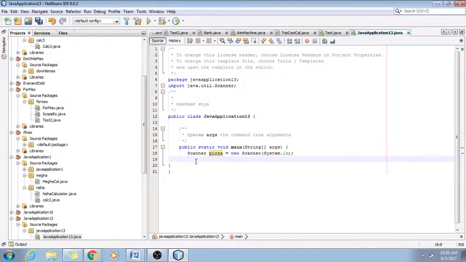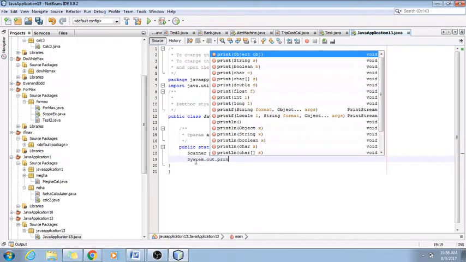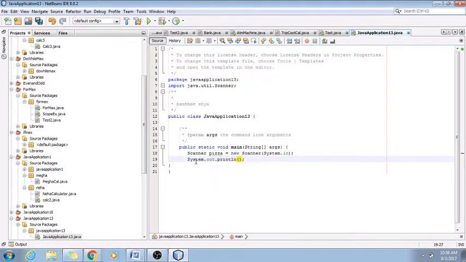Now we're going to first ask them how many toppings they want. So System.out.println: welcome to, what do we call it, the pizzeria. How many toppings would you like?